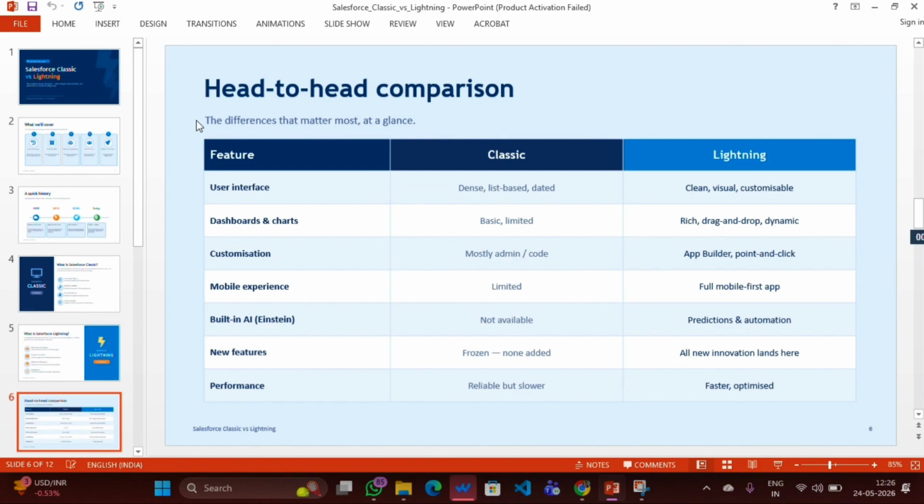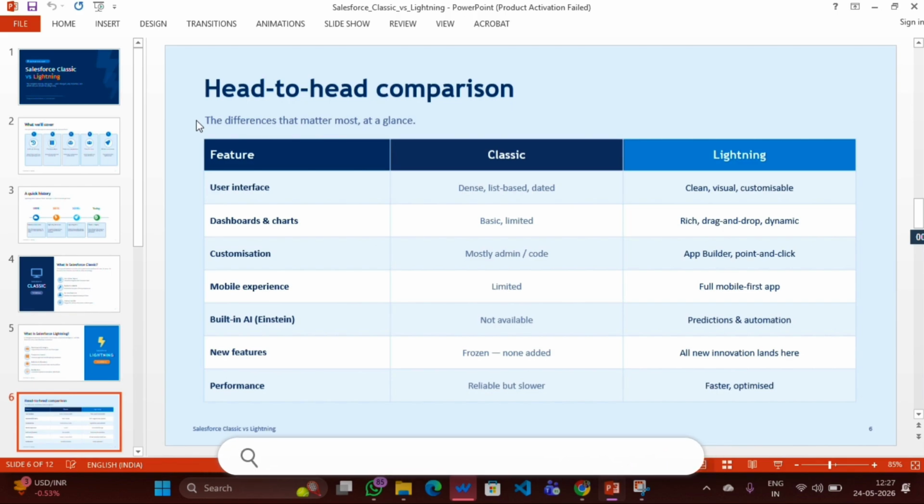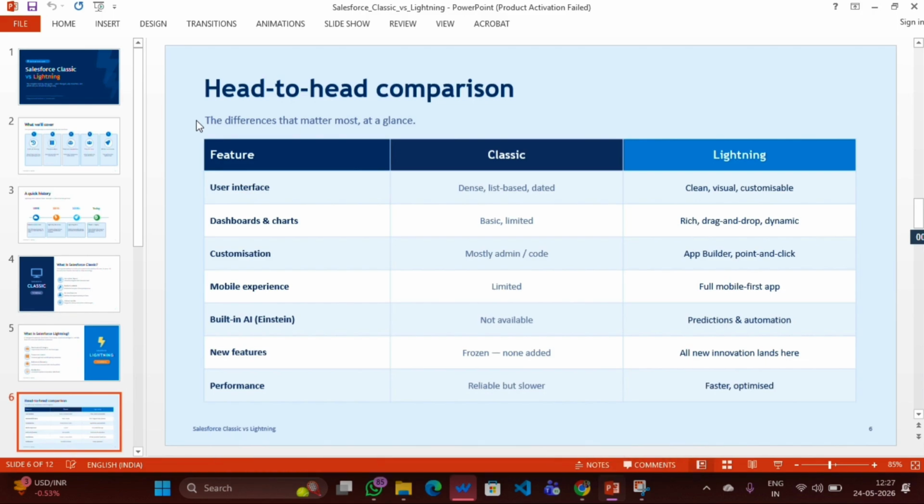But in Lightning Experience, there is a modern user interface, faster and more visual, with better productivity. It also supports the mobile experience. AI and automations are supported. Drag and drop app builder. So this is easier to customize. Even other users can customize based on their usage.